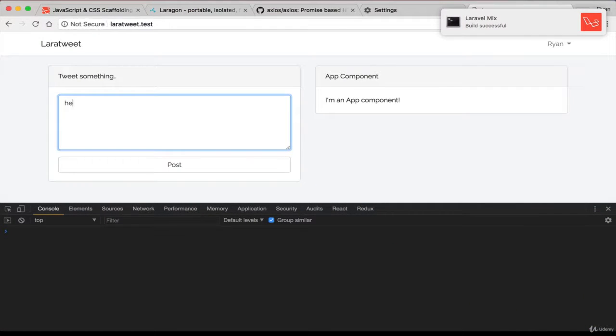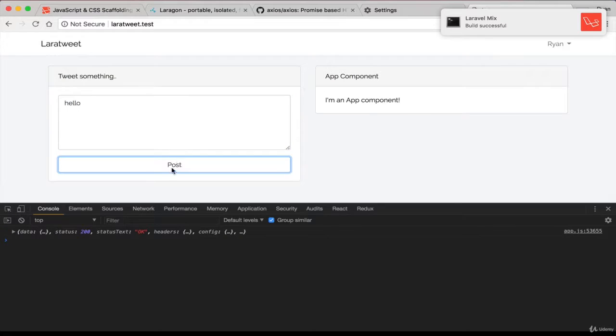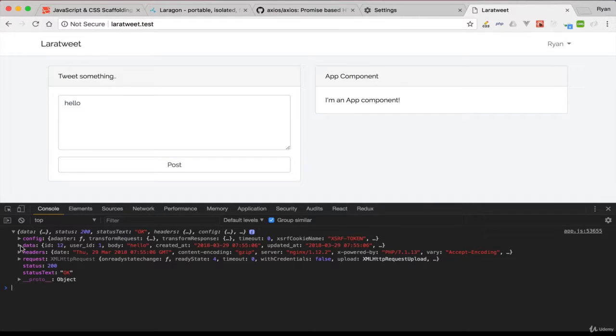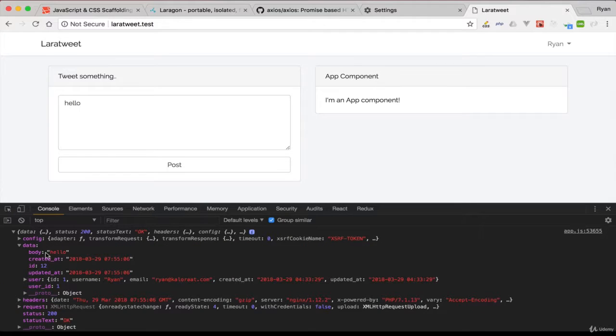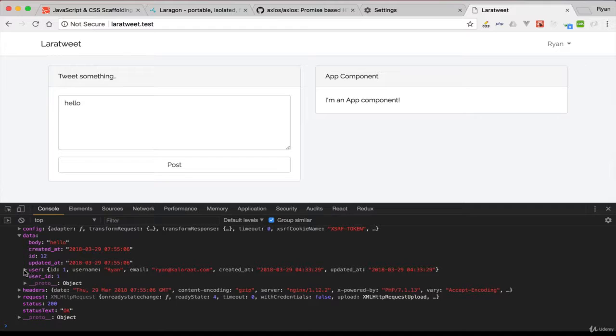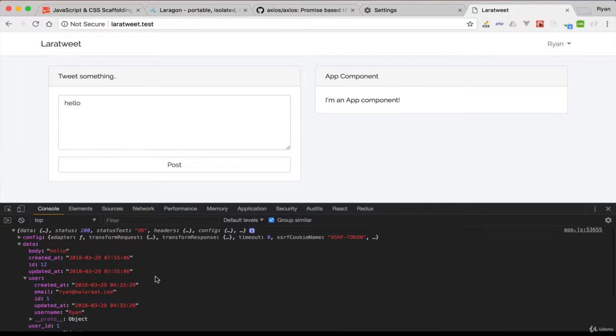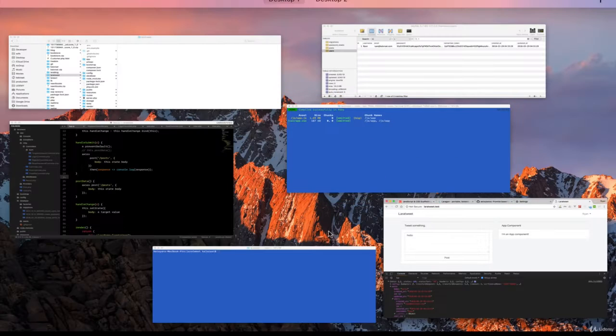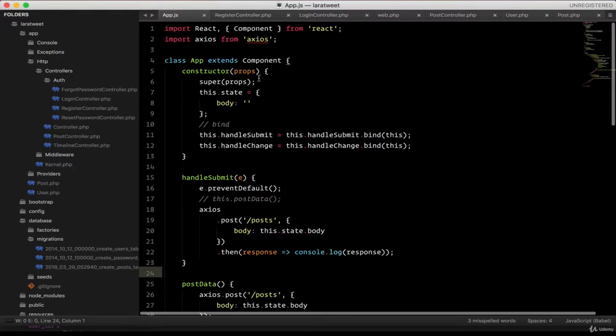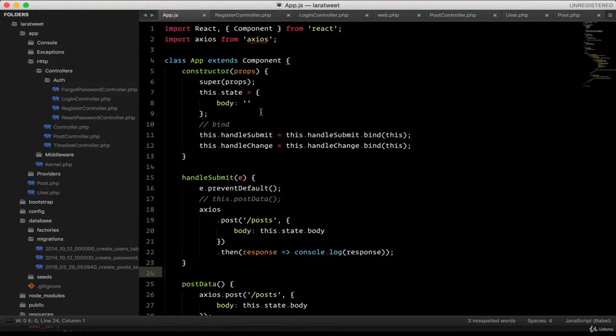Refresh. Hello, and we get the response. Awesome. So we see the response in the data. We get whatever we posted, we got it back, right? And we also get the user as well. Awesome. Now we can use this data and store it in our local state, and we can render from there.